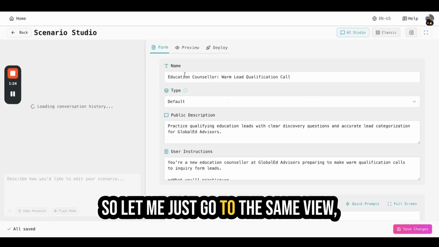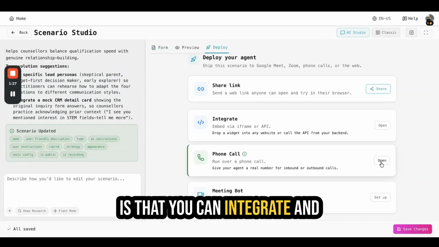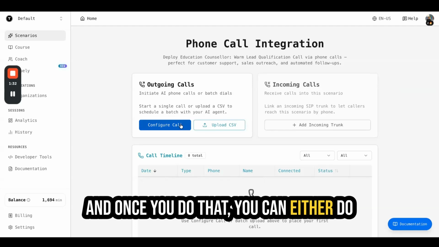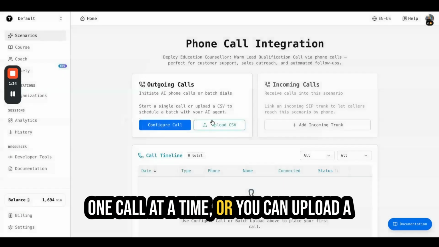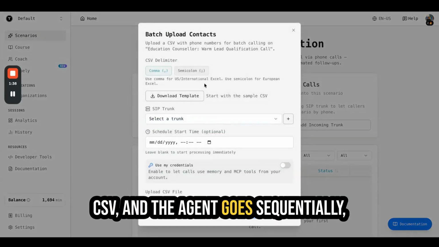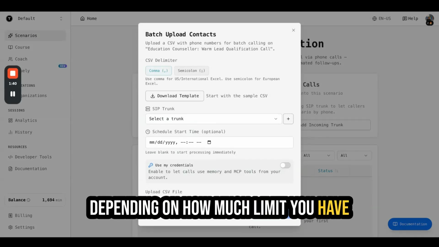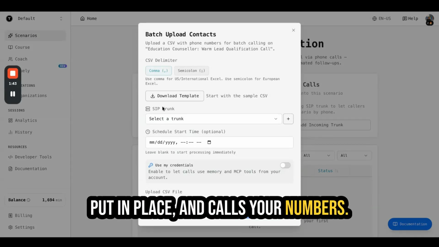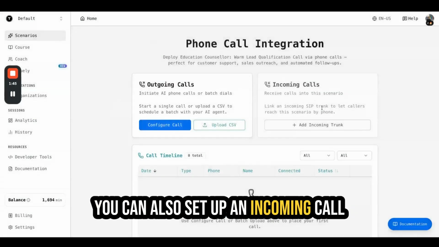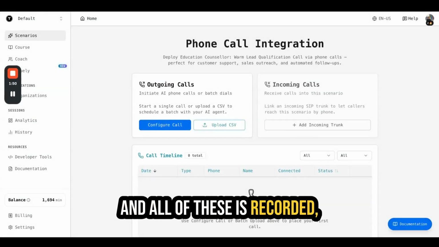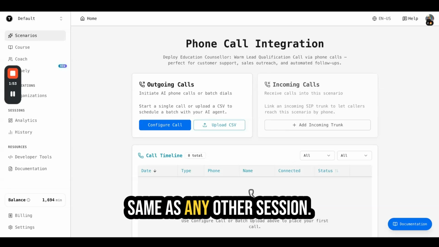So let me just go to the same view. You can integrate and make our agent do a phone call. Once you do that, you can either do one call at a time, or you can upload a CSV and the agent goes sequentially, like 5 calls or 10 calls at a time, depending on how much limit you have put in place, and calls your numbers. You can also set up an incoming call where the agent picks up and replies. And all of this is recorded, transcribed, and analyzed, same as any other session.